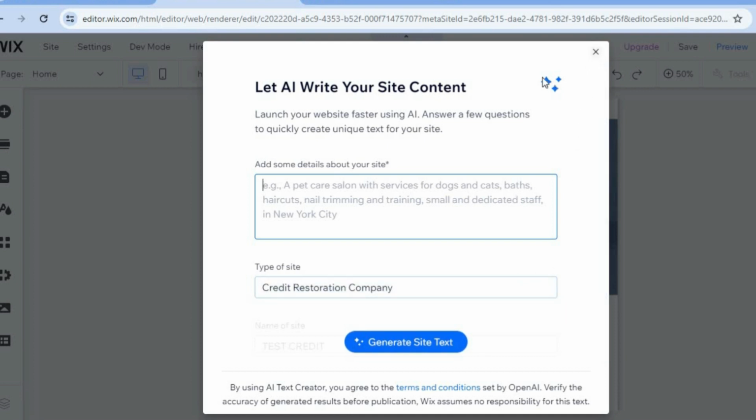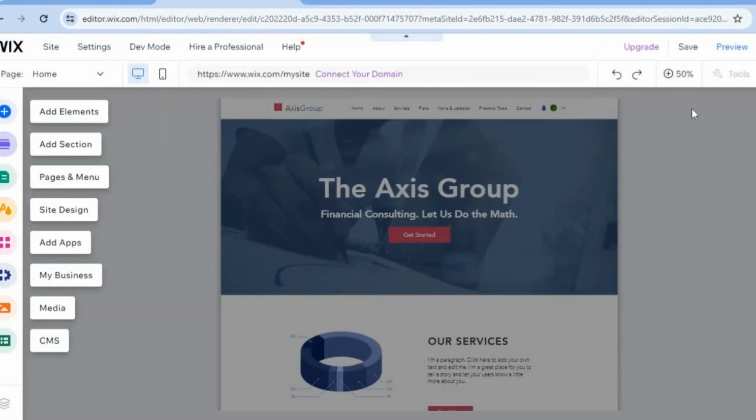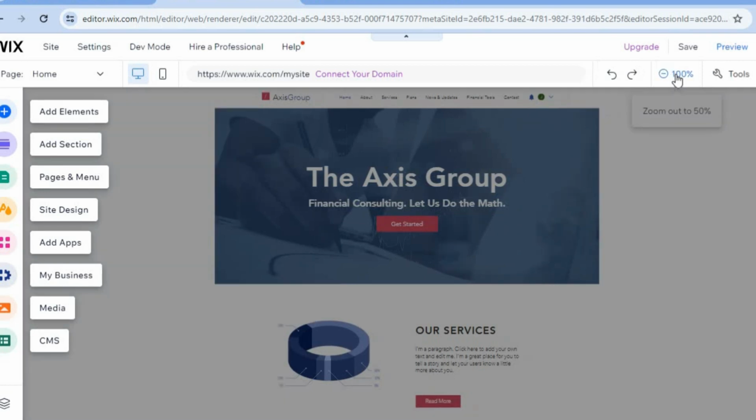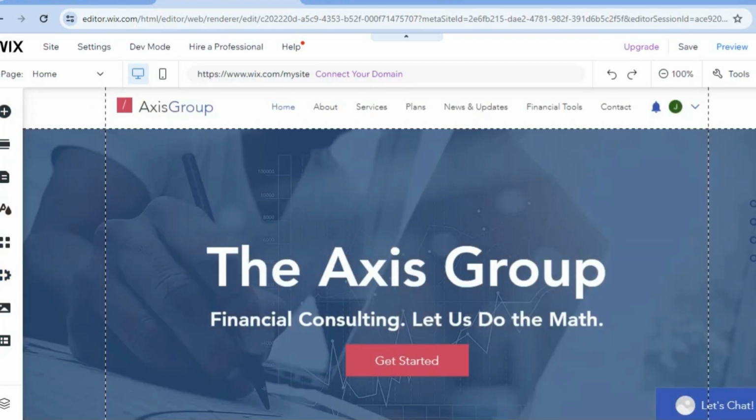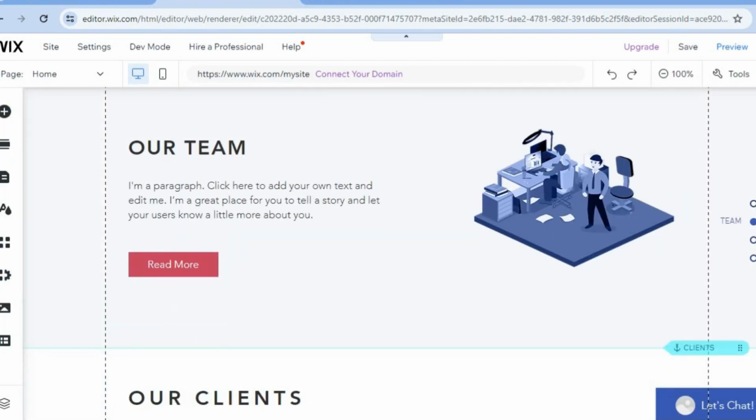After doing that, or if you don't want to do that, you can simply tap on the X to close the pop-up. After closing the pop-up, you're going to tap on the plus 50%. And at the moment, this is how our website looks. So you can see it right here.